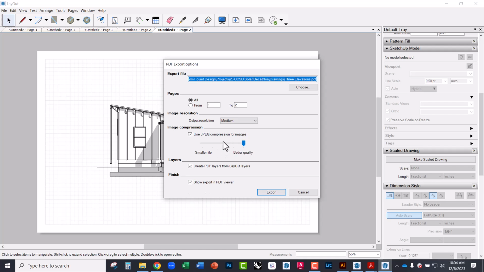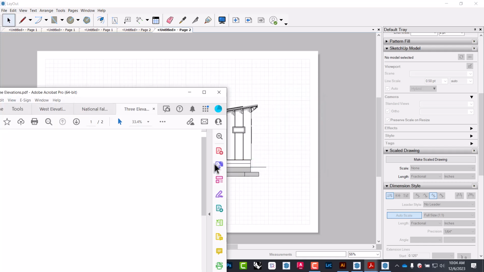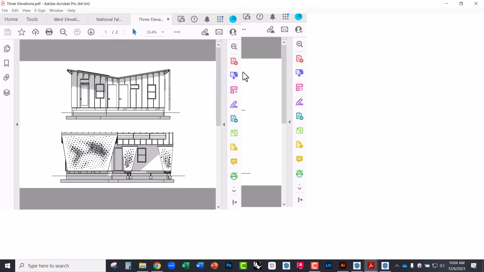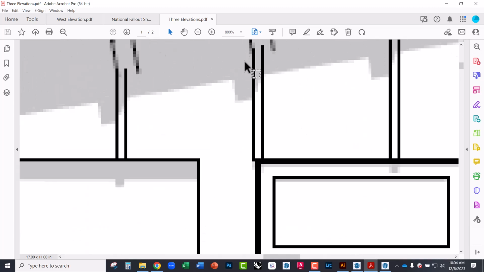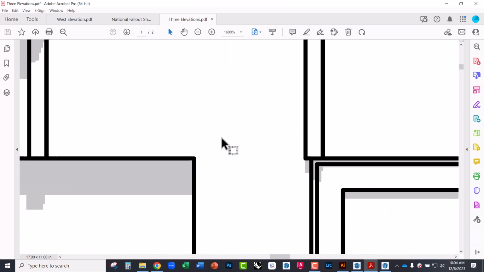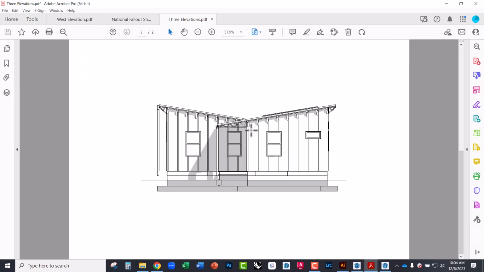And I'm going to set the JPEG compression to better quality, output resolution to high, and export this. So now I have a multi-page PDF. So you can zoom in and you'll see that line weights are preserved here. And I can bring this into Illustrator.